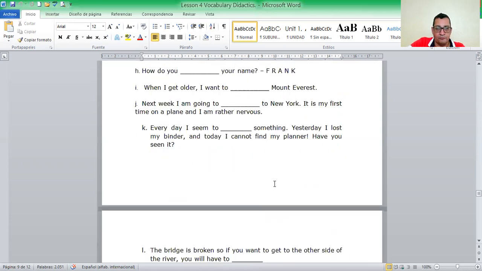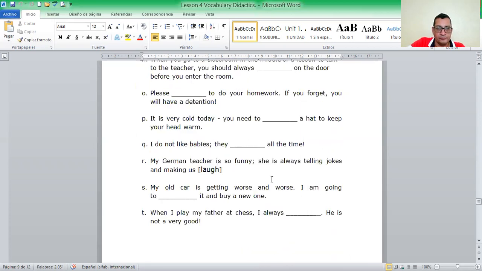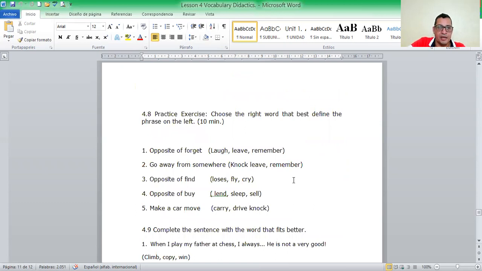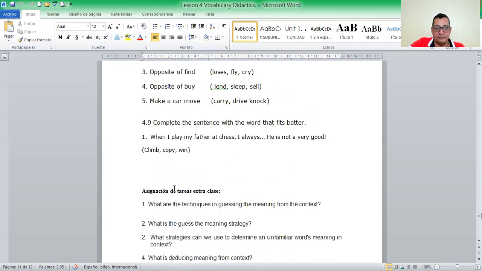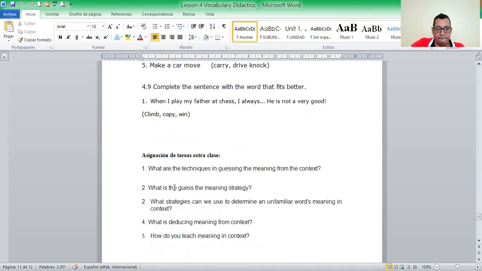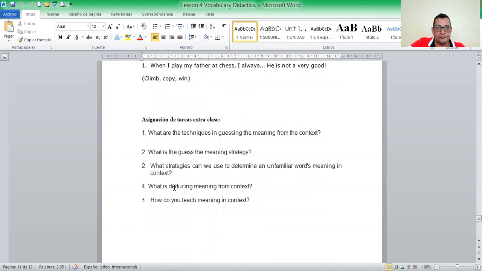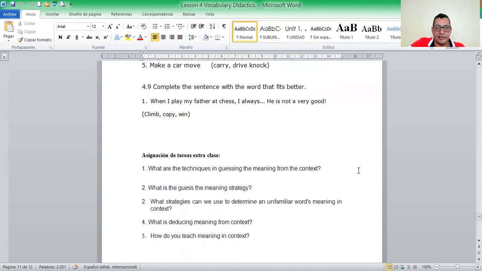There is a long list of sentences. Number 8, choose the right word that best defines the phrase on the left. So you are going to choose one of these words to place in the sentence, okay? Which one better fits in this space? This is the lab 1 exercise, and we have an assignment for all of you, homework.